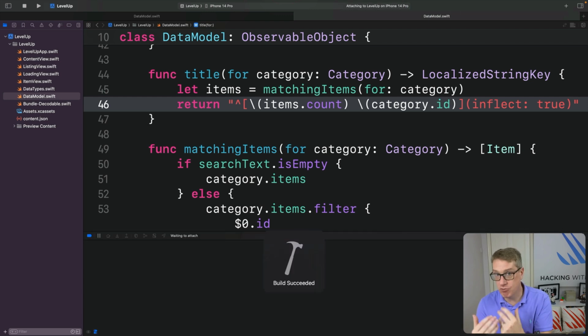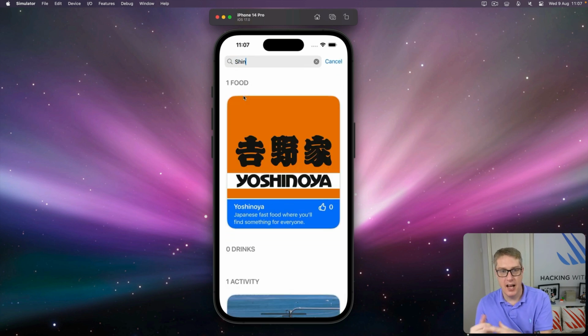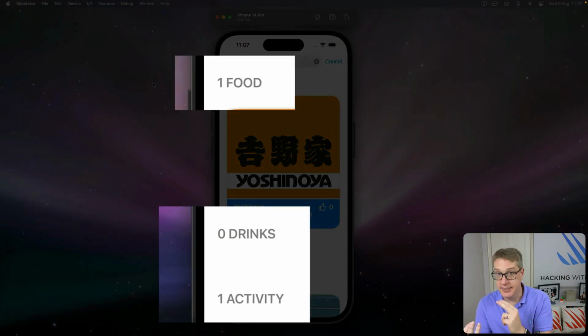When our project runs again, you'll see I'll do another search. Up here, we can look for, again, Shin. And you'll see we have 1 food, 0 drinks, 1 activity. It's correctly pluralizing everything inside there for us.